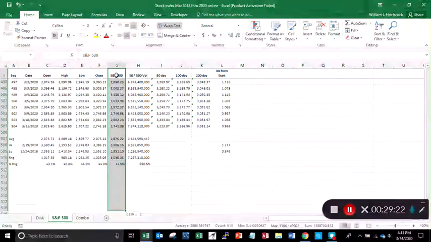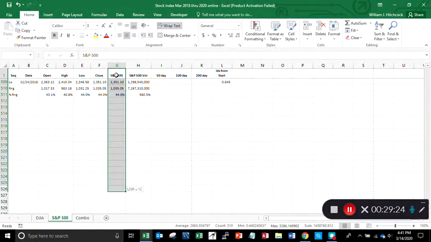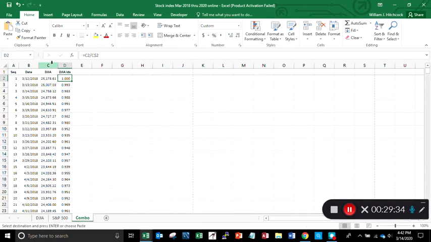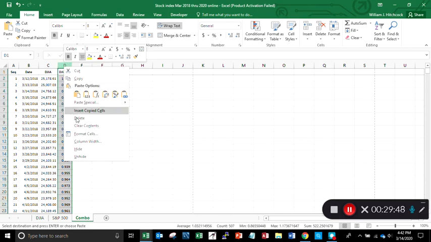Keep holding my Shift. I might as well copy in some of this extra stuff here, the statistics that I had at the bottom. Hit Control C to copy it. And when I get to the combo sheet, I really want to put it in between these two columns here. So I could have inserted a column and then done it, but instead I'm going to try to right-click on here and choose Insert Copied Cells.